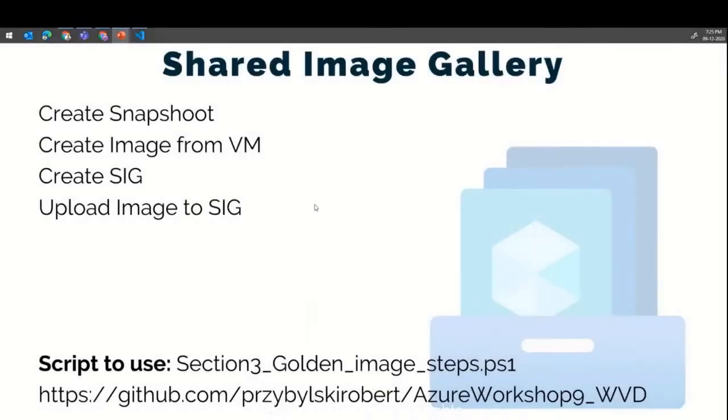This is that slide. We already did the snapshot, so we can skip that point. We will create image from the VM. We will create shared image gallery and upload this one particular image to this gallery, right? And as I told you before, when we will have the image, this one image, we can start deployment, right? But we want to do it in a nice way, so we will move this image to this specific SIG, which is shared image gallery.